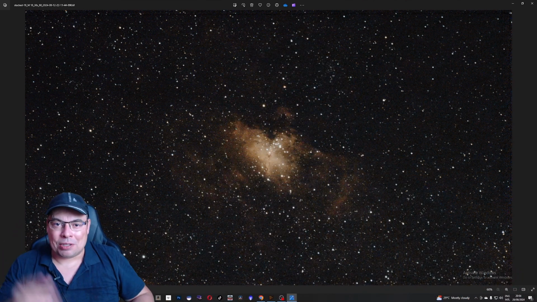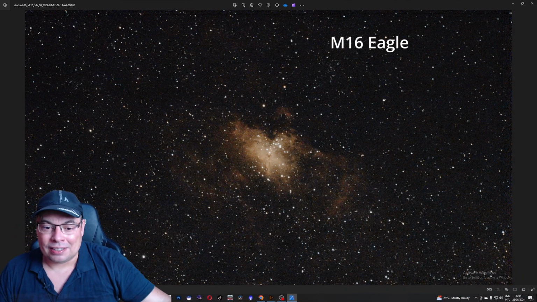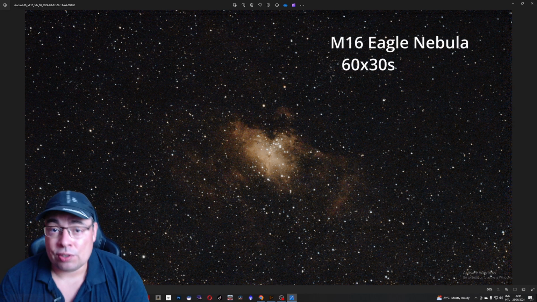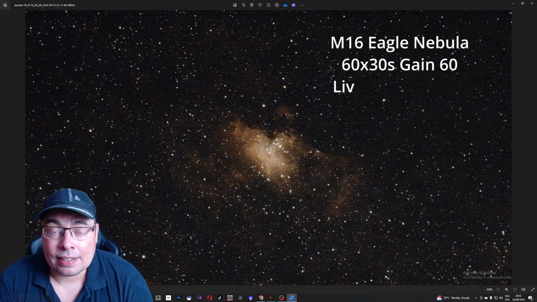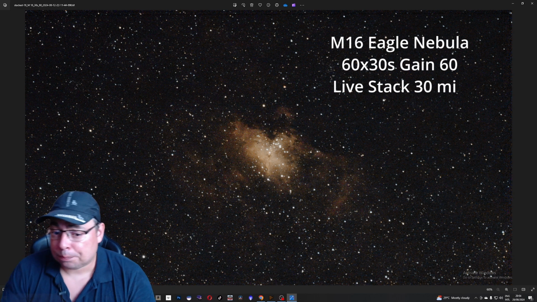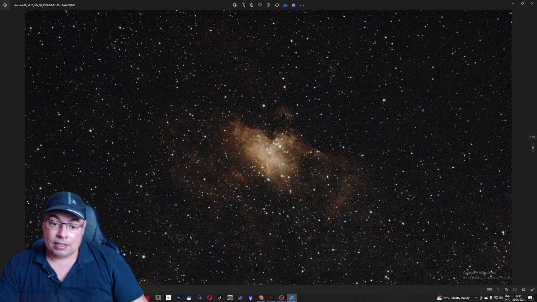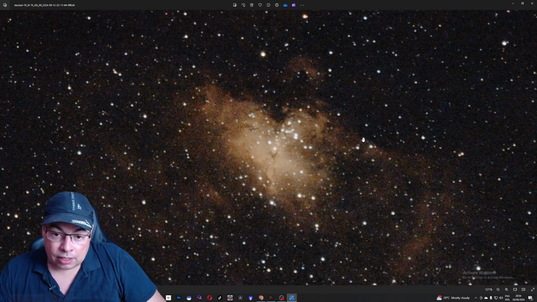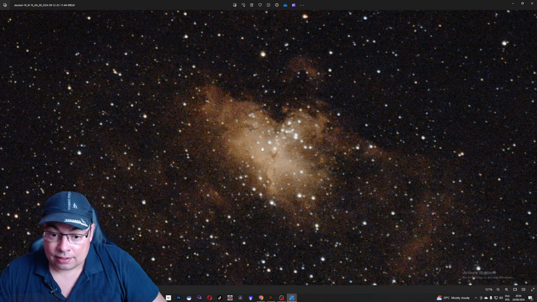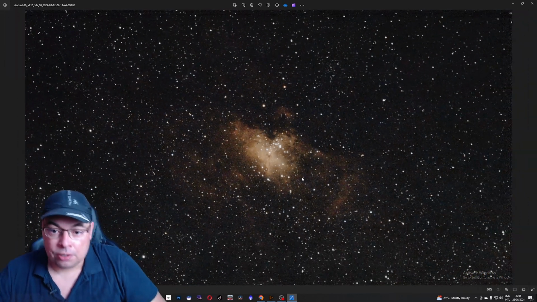And we have the first image, Messier 16, the Eagle Nebula, and I believe all these images are stacks of 30 minutes with 30 seconds exposures, gain 60. Probably also captured in equatorial mode. At 30 minutes it's a little bit noisy, but we are still able to see some details inside, also with the pillars of creation.